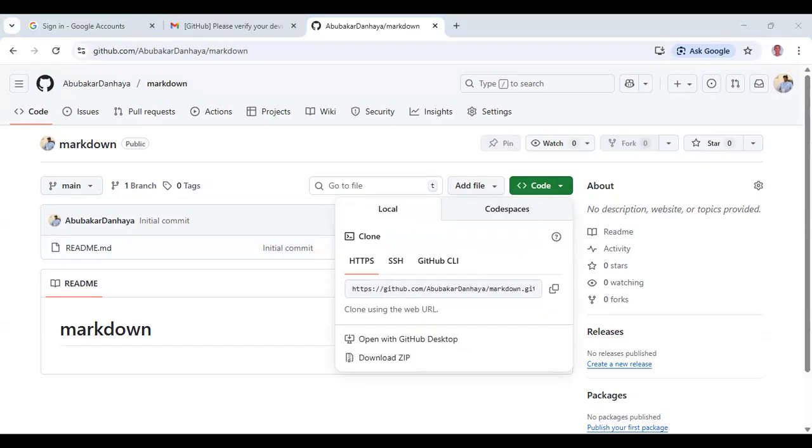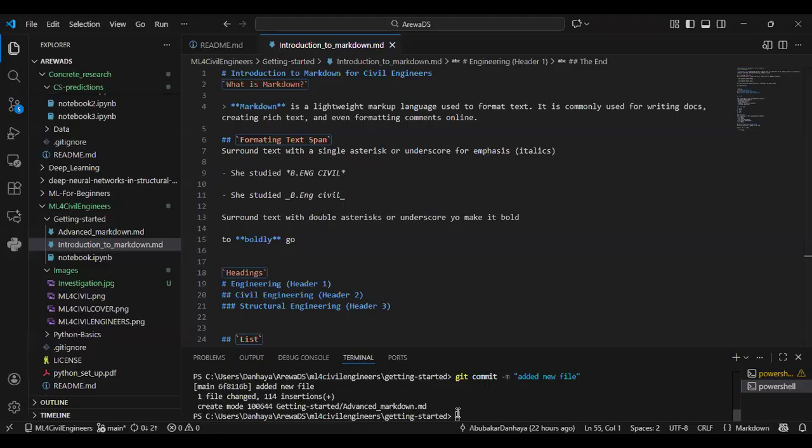Let me. Okay, I'm sorry. Let me change the screen sharing. Are you seeing my VS Code, right? You are seeing my VS Code, right? Yeah.